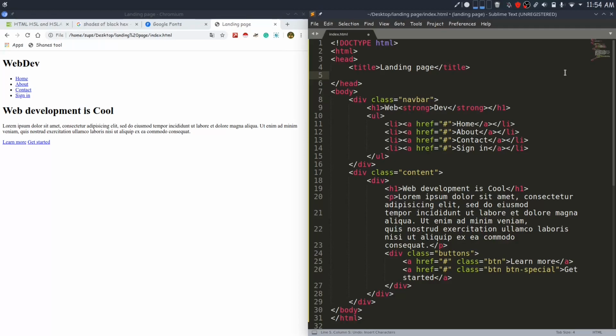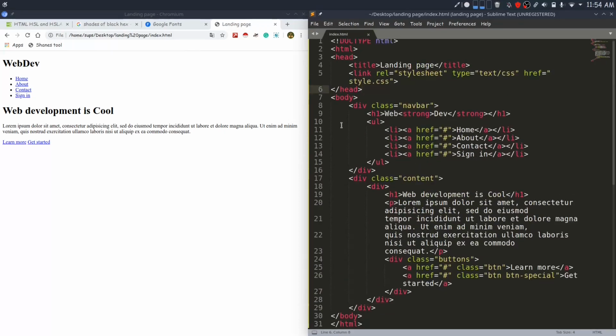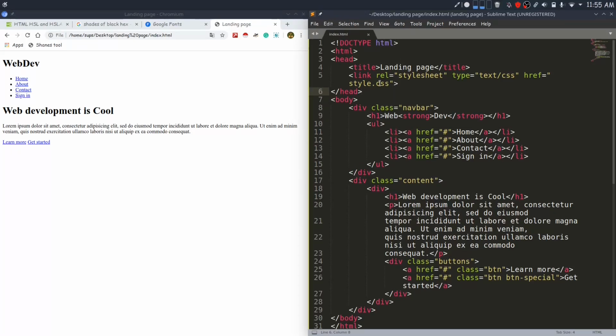Now I will add a link to refer to our CSS file. I have used external CSS even though it is a single page website because it makes the code clean, and nowadays every developer uses external CSS. It's a good practice to use external CSS.